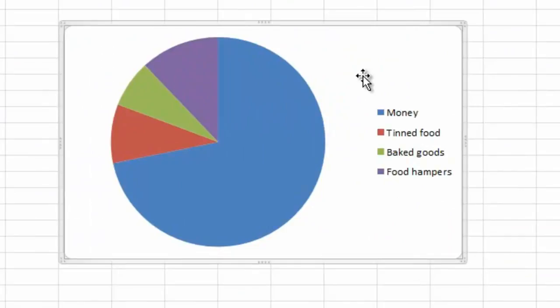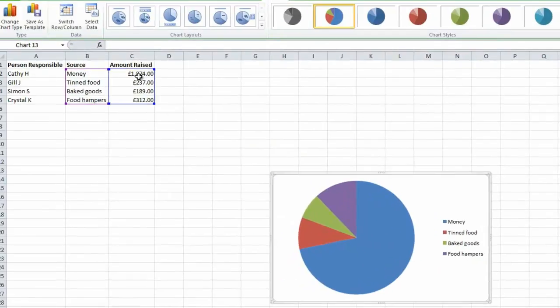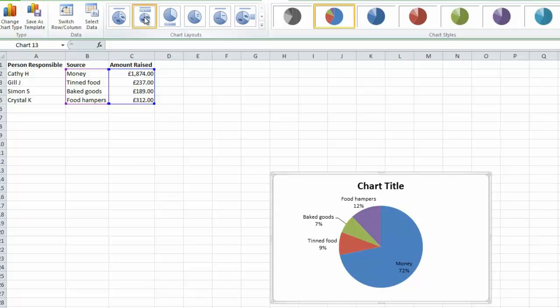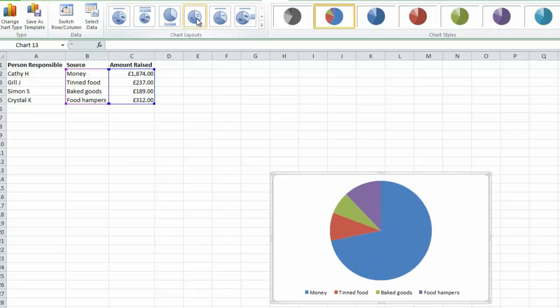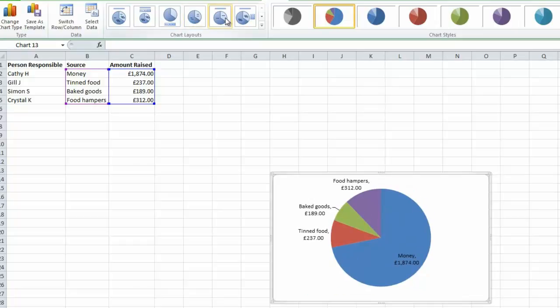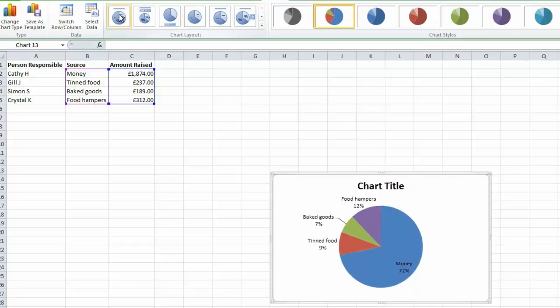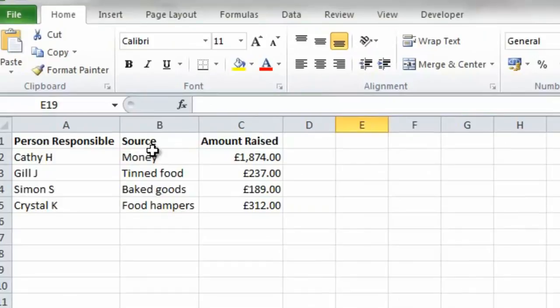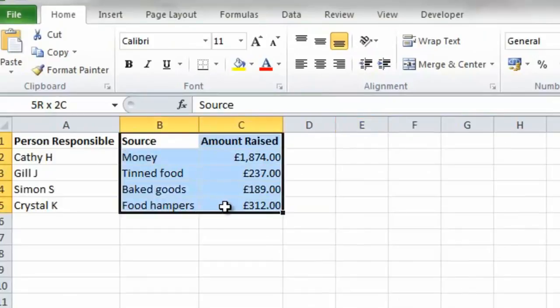Okay, so you can see that's been added to the screen. The key for blue there is the money. So as we can see, money clearly was the largest amount, the donations of money, which is represented in the pie chart. Now if we go up to the chart layouts toolbar and click on these different options, we can see how the data is displayed in different ways, and we can pick the most appropriate layout for our flyer.